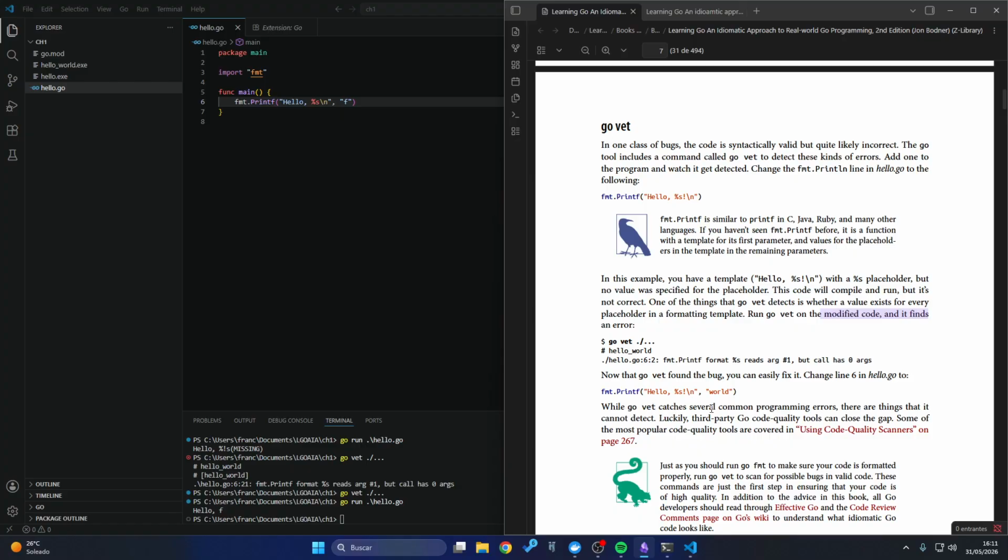While Go Vet catches several common programming errors, there are things that it cannot detect. Luckily, third-party code quality tools can close the gap. Some of the most popular code quality tools are covered in "Using Code Quality Scanners" on page.